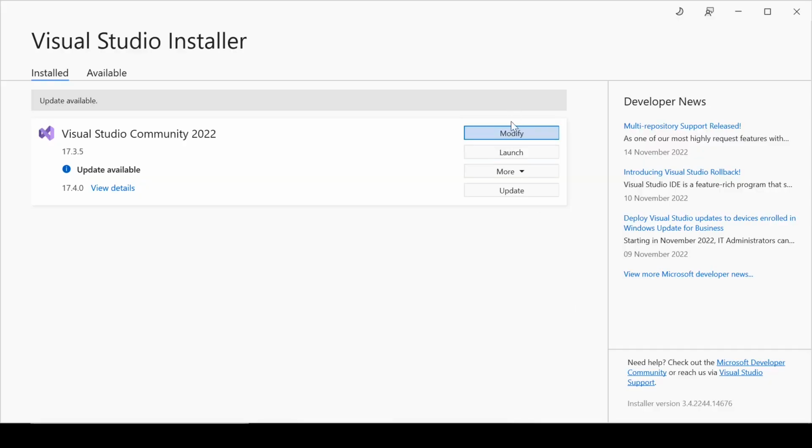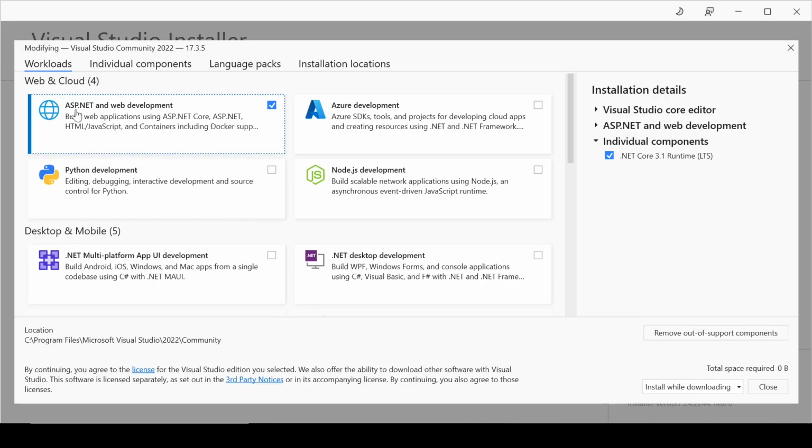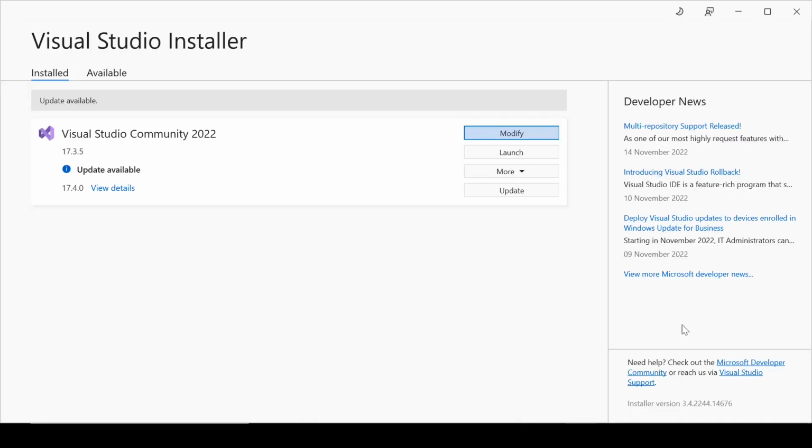I already have Visual Studio installed on my computer, so I cannot move further from here. But I am going to tell you that you have to select this one, ASP.NET and web development. Please do not forget to select this one, and you are good to go. It is not going to be a very difficult process. You will do it, I know.